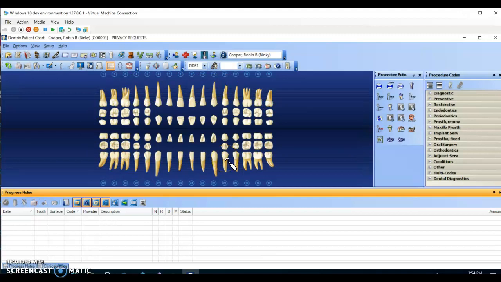All right, so what we're going to do is highlight the teeth that it tells us to do. So it says highlight tooth number 1, 16, 17, and 32. And in order to do multiple teeth, after I click the first one, I'm going to hold the control key on my keyboard. Then I'm going to select the other ones that it says, which are number 16 and number 17 and number 32.